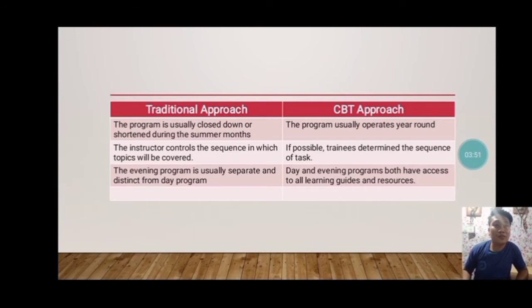Traditional approach: the program is usually closed down or shortened during the summer months. CBT approach: the program usually operates year-round. Traditional: the instructor controls the sequence in which topics will be covered. CBT: if possible, the trainee determines the sequence of tasks. Traditional: the evening program is usually separate and distinct from the day program. CBT: both programs have access to all learning guides and resources.